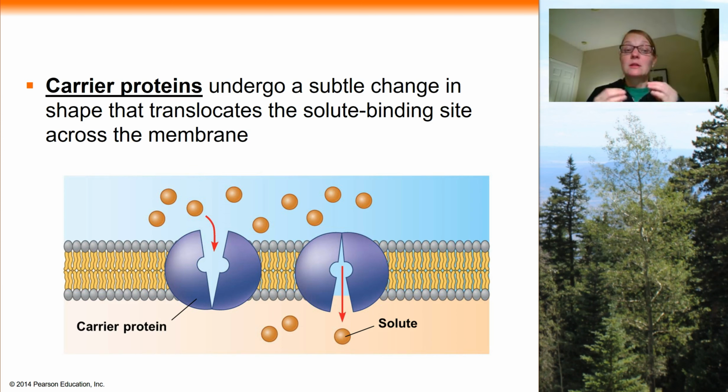So again, this is still going to be diffusion, either through the use of a channel protein or a carrier protein, so the solutes are still moving down their concentration gradient, and the cell doesn't need to add any of its own energy to perform these functions. All the proteins are doing is giving those molecules or ions that otherwise wouldn't be able to pass across the membrane the ability to actually do so.